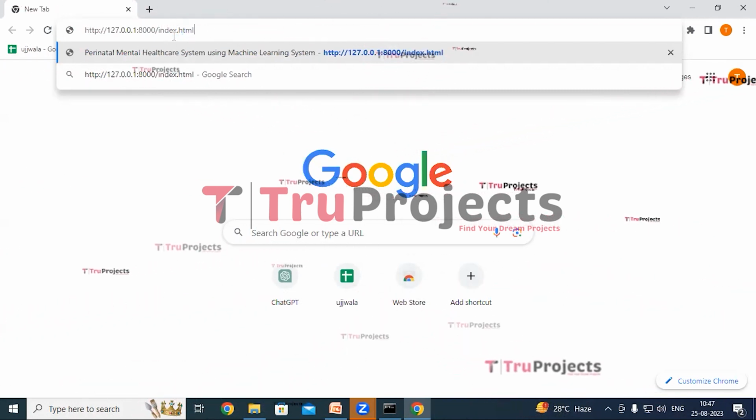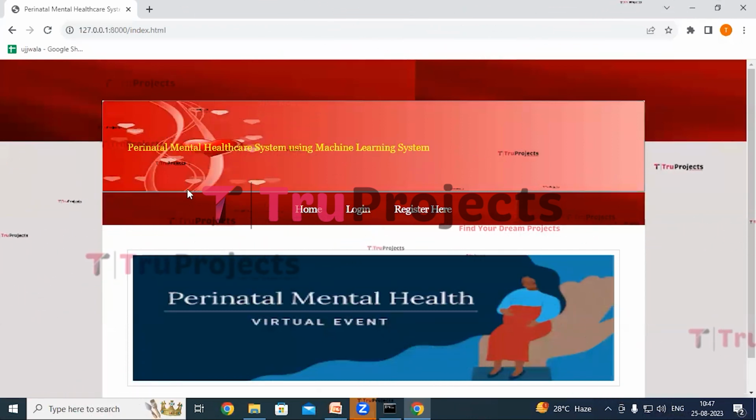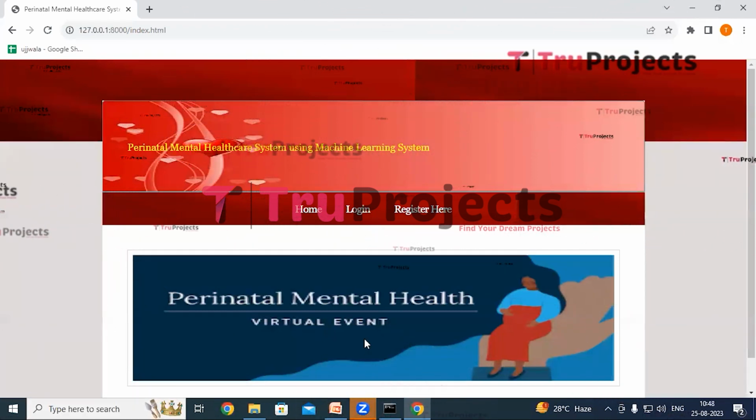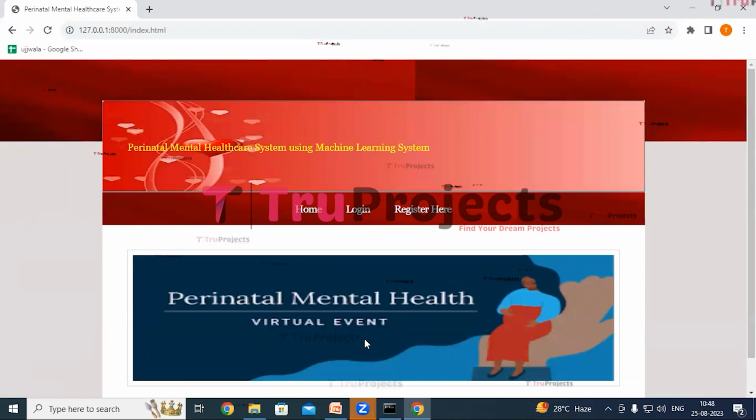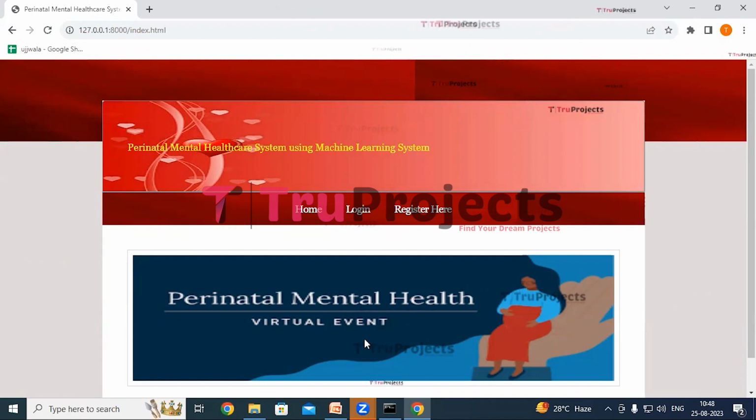After typing index.html at the end, hit the enter button. So the home page of the project has been displayed in the browser. This is the front end built using the Django framework. If we are new users, we have to register first. So click on the register here link.